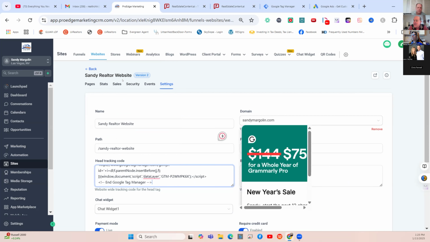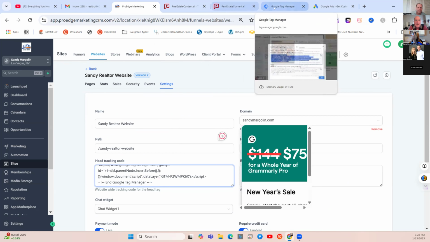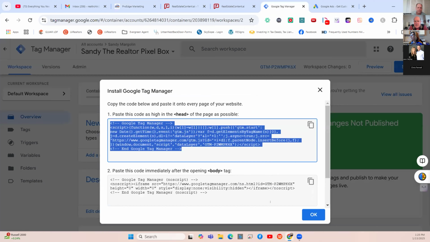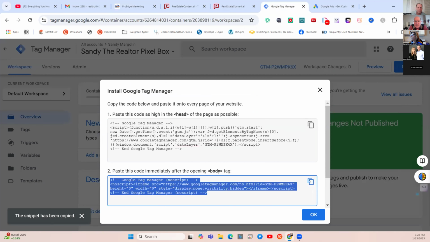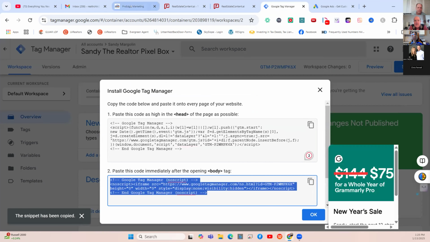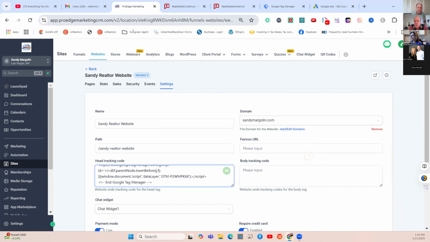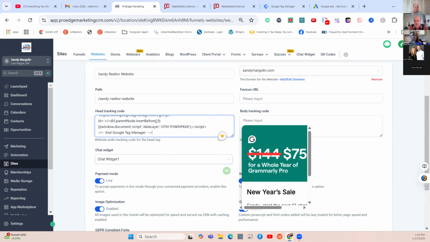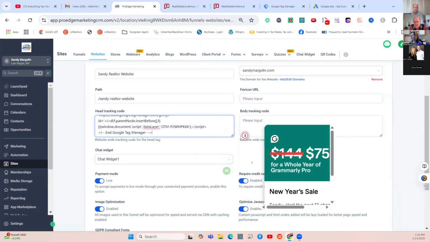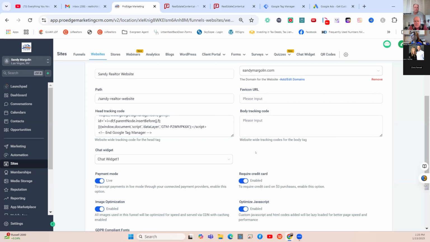Now you got to go back to that other screen because there were 2 pixels that you have to work with, right? So now you're going to copy the second one, and this is going into the body. So if you go back, look to the right of where you are. How do I get rid of this stupid pop-up? I can't get rid of it. It just keeps popping up no matter what I do.